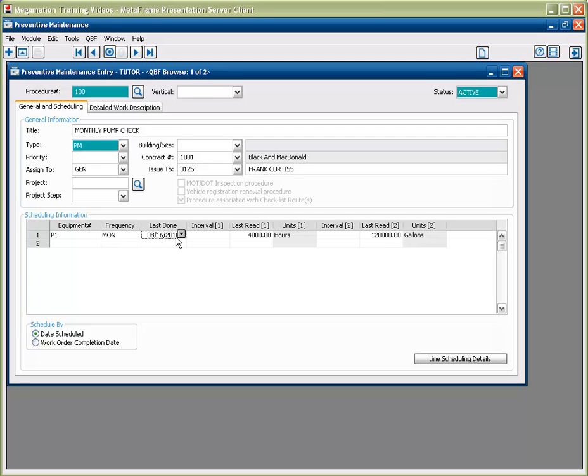You should fill in a last done date based on the last time a preventive maintenance was performed on that equipment. The interval column allows the user to set a number at which comparison can be drawn to determine if the equipment requires maintenance. And so if you were to set an interval, it will be compared with the last reading to determine if a preventive maintenance work order needs to be generated since it has reached the interval.